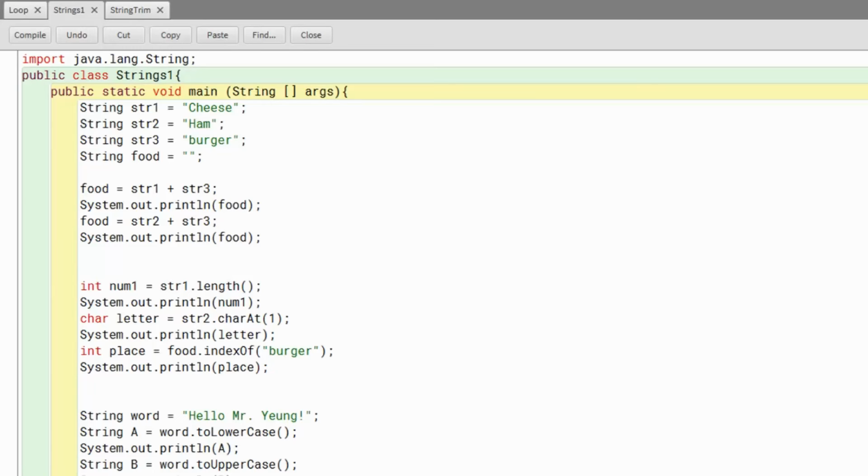Hello class. So today I'm going to be showing you how to use the string methods and loops. First I'm just going to be starting with strings. Now there are a few crucial things that you need to know when you first start using strings. And the first thing here, I'm going to be showing you a class that I made.